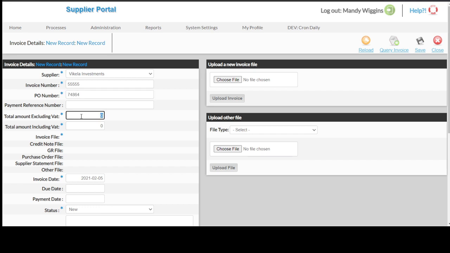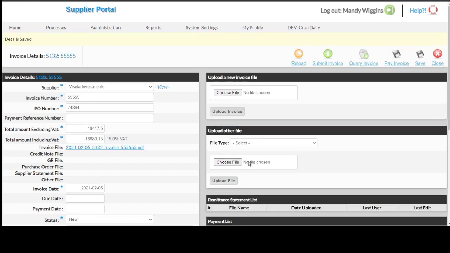74864. He would put in the amount without VAT 16417.50, and he would put in the amount including VAT 18880.13. He would upload the invoice and he would upload the purchase order. And this is all that the supplier would complete for this automation. This is all the information that the supplier already has. You would click on the Submit Invoice.